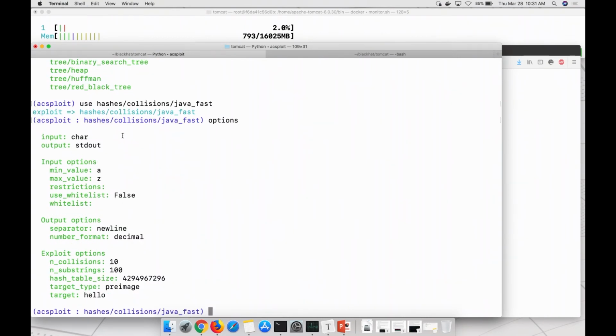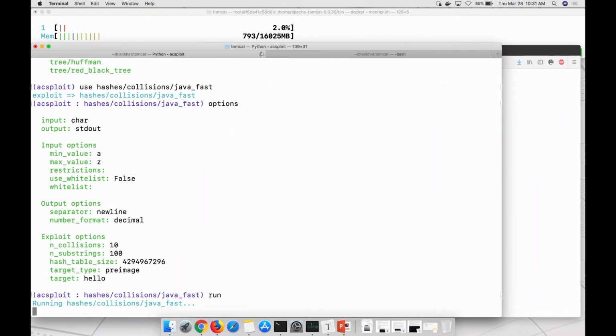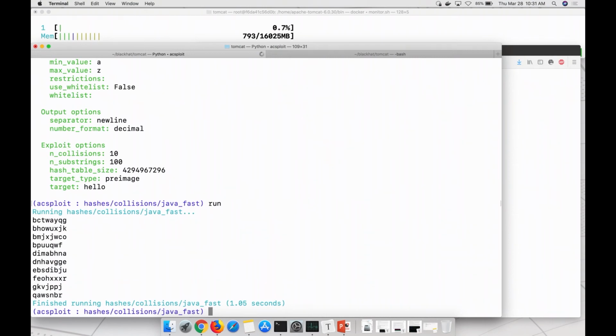And we'll look at the options. So first thing we note is that we're going to output it to the screen, and we're going to use a set of characters to create these strings. Originally, we're going to do 10 collisions, so why don't we just run this and see what it comes up with. And we see here that we get 10 strings, 8 characters in length each, and those are all going to collide to the same hash value.